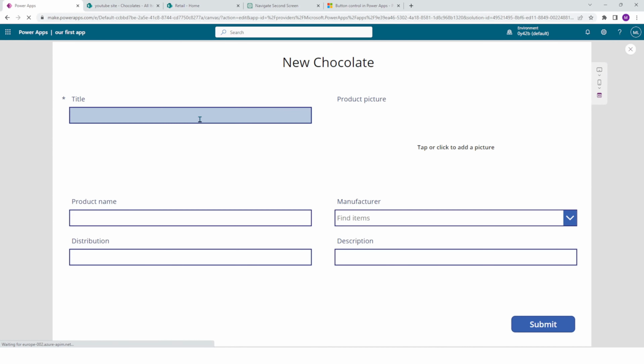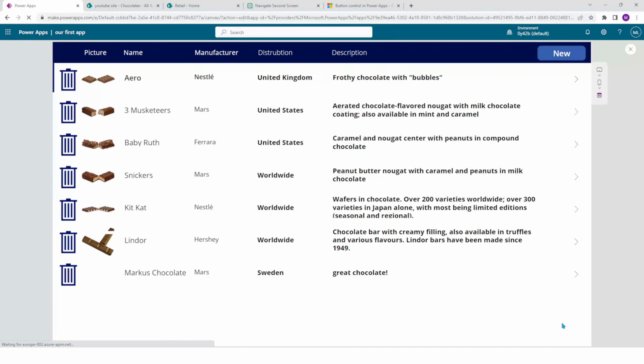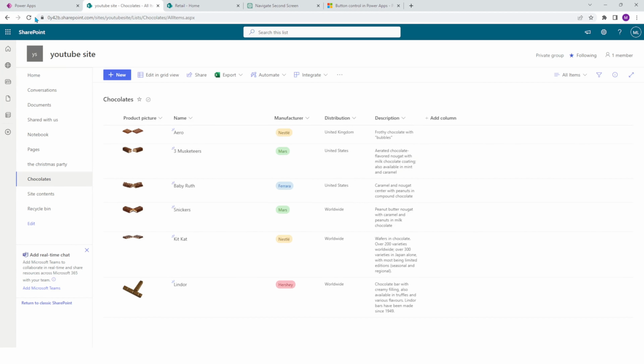Preview, new, there they are, title, Marcus Chocolate, my own chocolate. We can add a picture if we want, product name, it's another field, the special chocolate, distribution, it's only sold in Sweden, it's by Mars, great chocolate. Something like this, submit. And then we see that we have it here at the bottom, Marcus Chocolate, Mars, Sweden, great chocolate. And then if we go back to our database here, we reload.